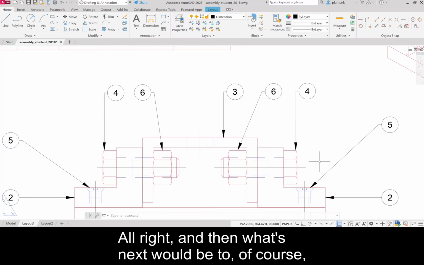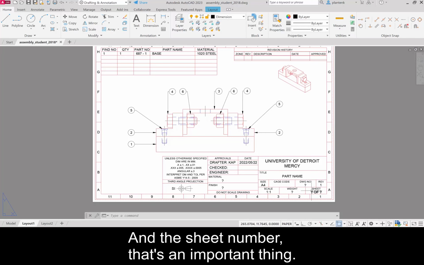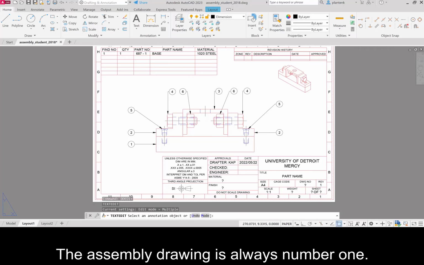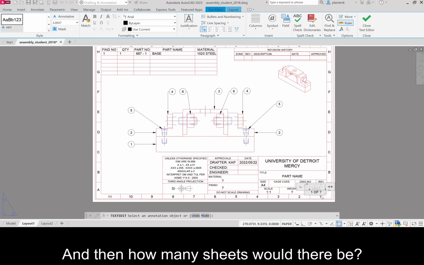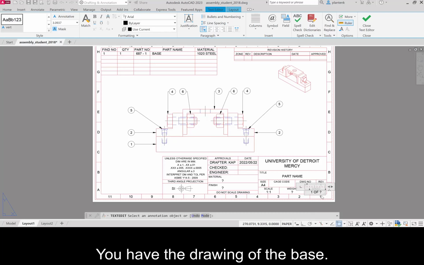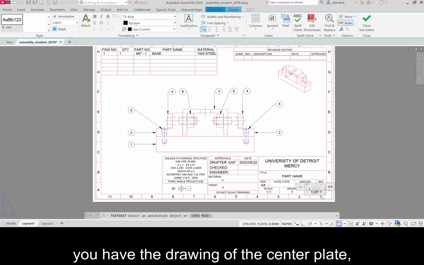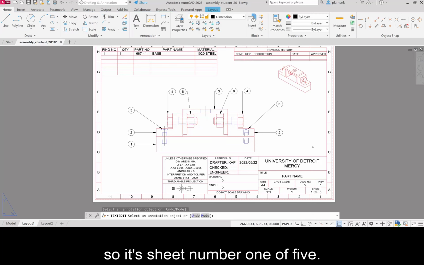All right, and then what's next would be to, of course, edit your title block. And the sheet number, that's an important thing. The assembly drawing is always number 1. That's the first drawing in your drawing package. And then how many sheets would there be? Well, you have the assembly drawing. You have the drawing of the base. You have the drawing of the end bracket. You have the drawing of the center plate. And then you have a standard part sheet. So there would be 5 drawings altogether in this packet. So it's sheet number 1 of 5.